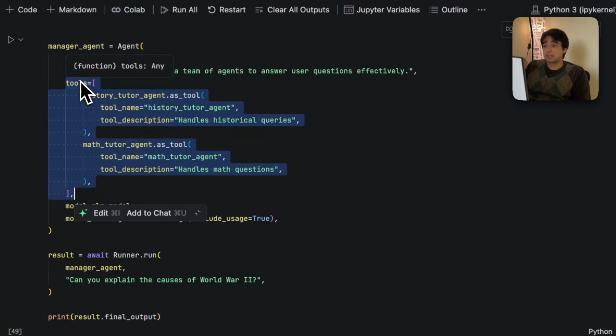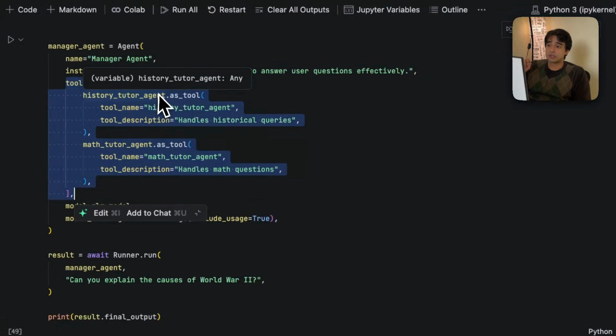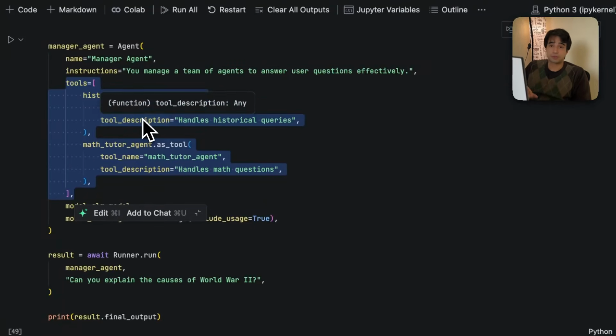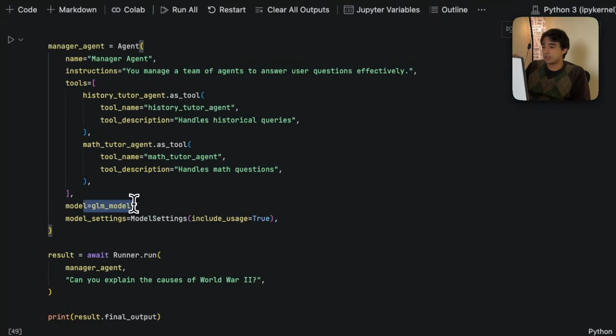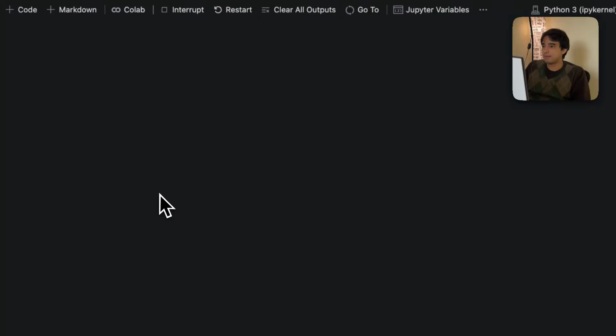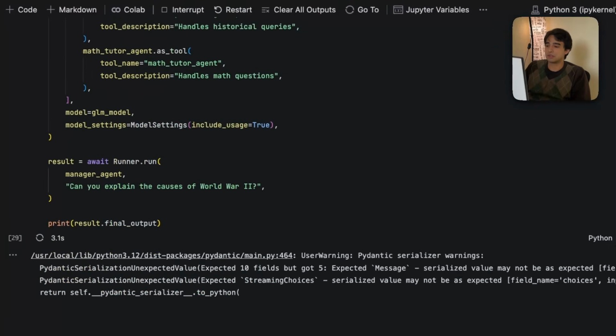So right here inside the tools parameter, I have my history tutor agent.asTool. Very important, you have to add the asTool method to be able to actually call this agent as a tool. You give it a tool name and a tool description, just like with a regular tool. Then the agent is going to perform the task and give back the results to the manager agent. The same thing, we're going to be using GLM, and then we're going to run exactly the same query to show you how this is going to work.